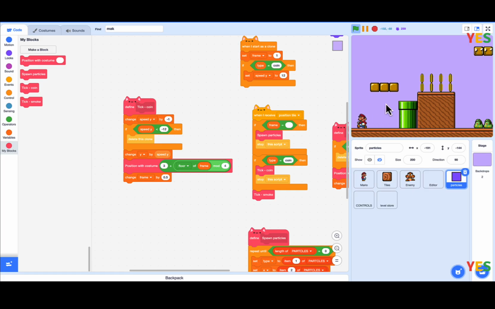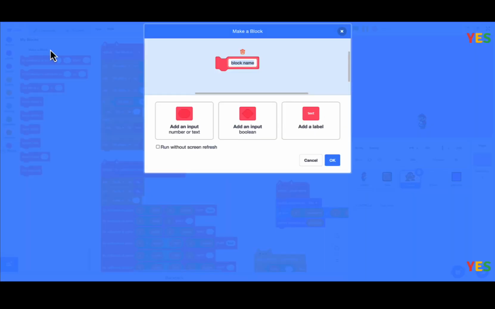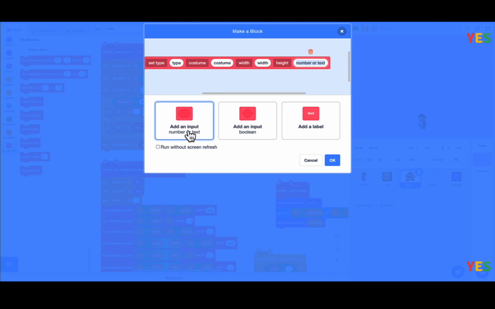It's looking so good. Now in the enemy sprite, let's make a new block named set type with an input of type. And the label of costume and the input of costume. And the label of width and the input of width. And the label of height and the input of height.